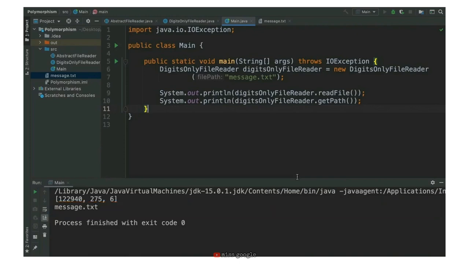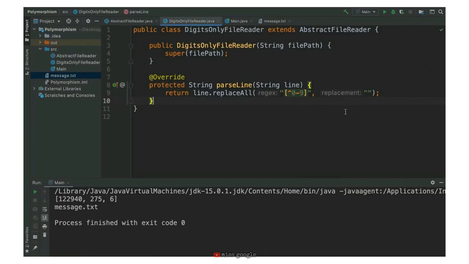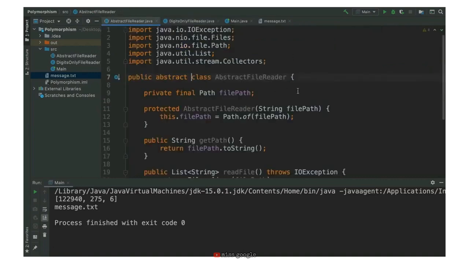So what makes the abstract file reader class useful? One major reason is that this class allows us to place the file reader algorithm in one place. Other concrete file reader classes can use the algorithm without worrying about the implementation. They just have to override the parseLine method.